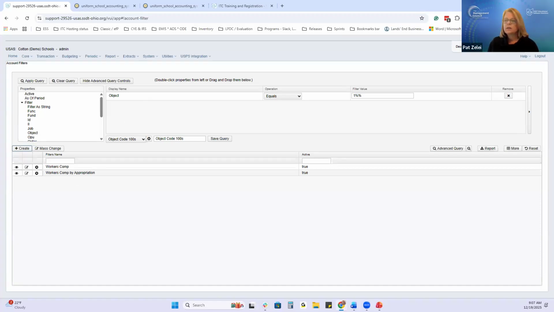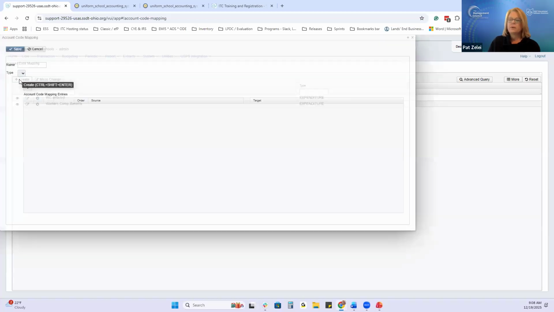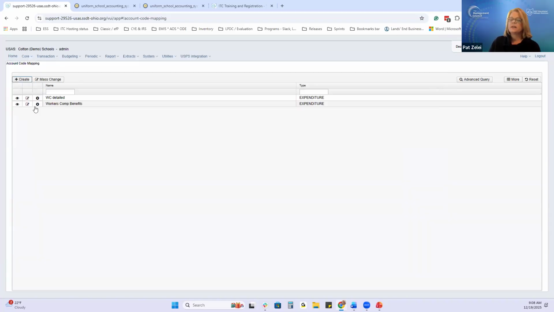And now, in order to get those wage accounts to post to a purchase order on the benefit accounts, I would next set up my mapping. Account code mapping is still found under the utilities menu. And I've got two set up. Again, if you create one, I'll show you the examples first, and then we'll create one.